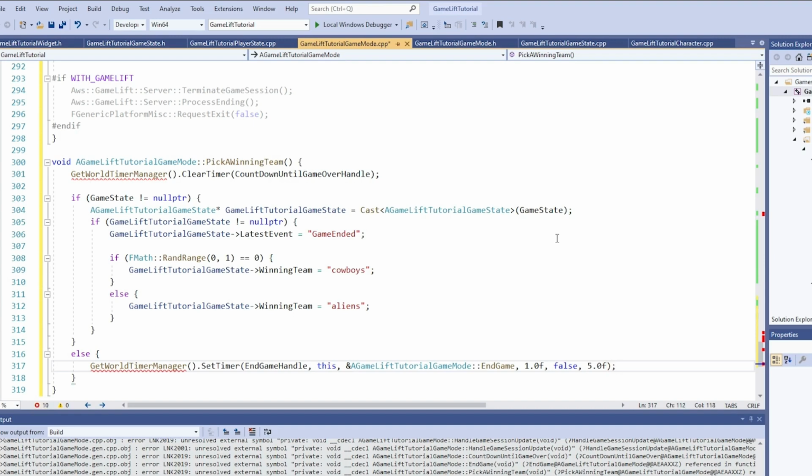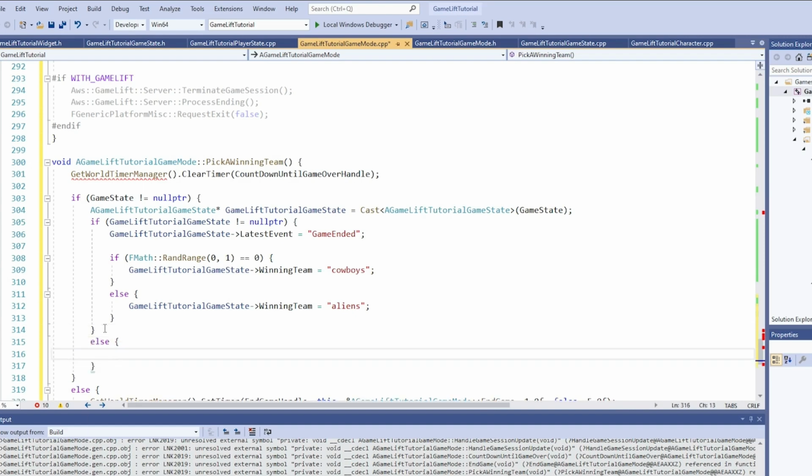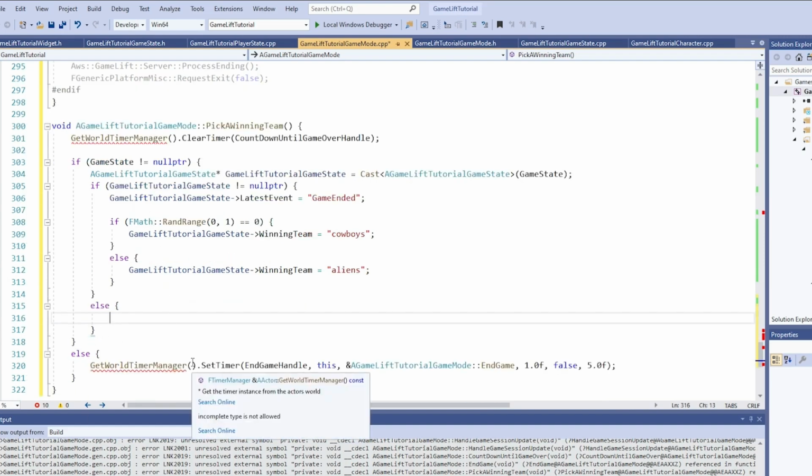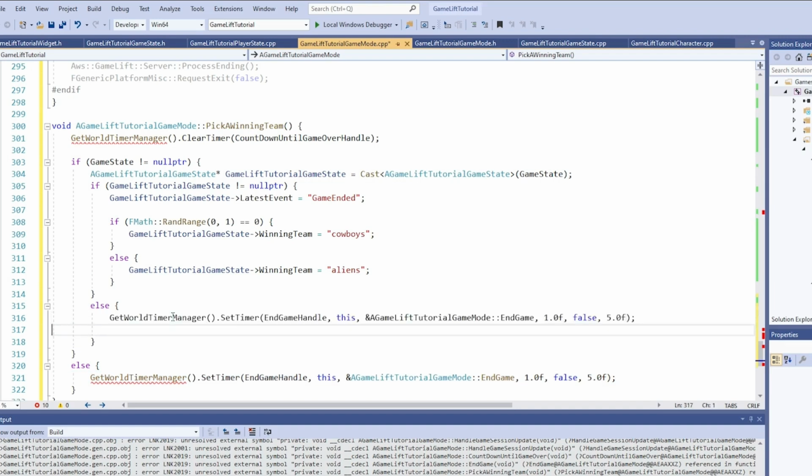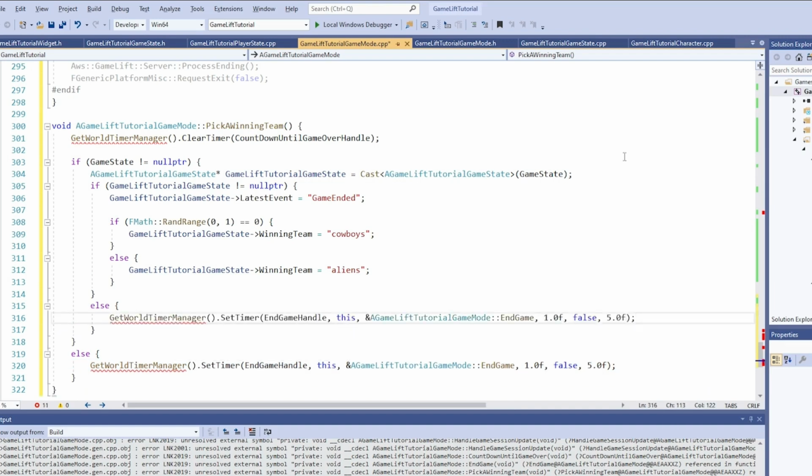Also, in the very, very rare case in which the game state cast fails, let's also call the EndGame function in 5 seconds. So over here, write out else, squiggly brackets, and then do the exact same thing as we just did. So copy this line where we set a timer for the EndGame function to be called in 5 seconds. Copy that line and just paste it in that else block. Alright, now we can move on and make the HTTP request.